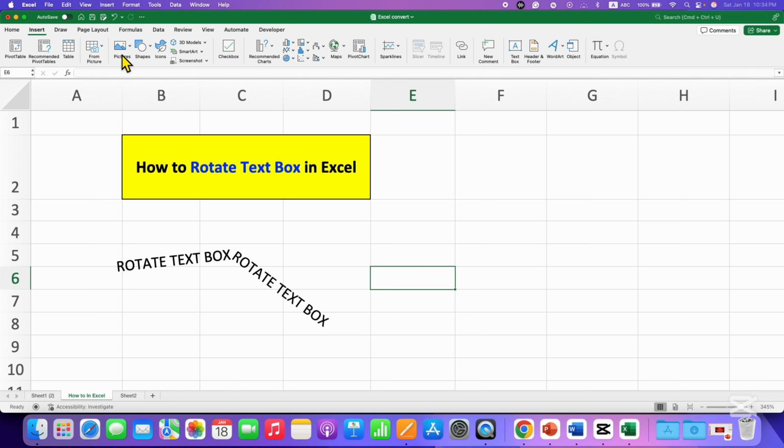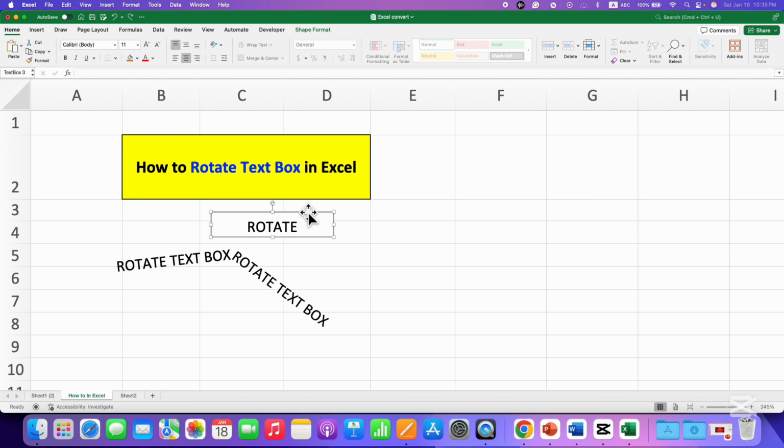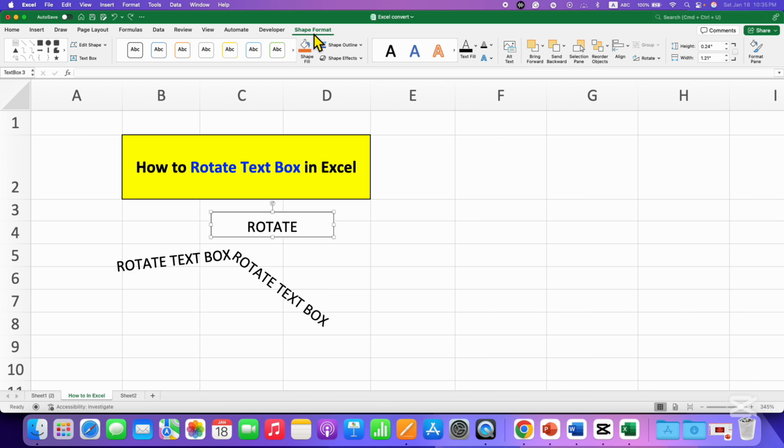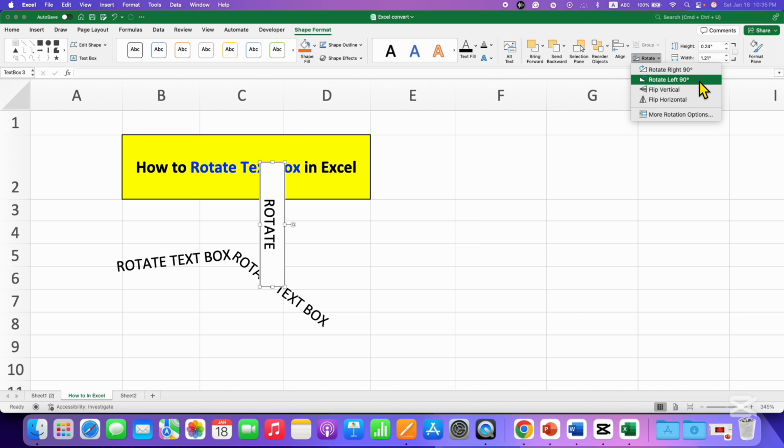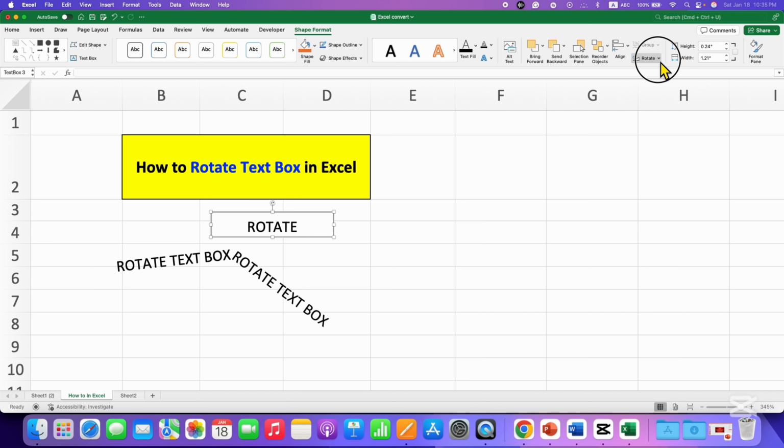After typing inside the text box, now click on the text box, go to the Shape Format option, and here you will see the option of rotate. Click on the drop down and you can click on rotate right 90 degree, or you can also click on rotate left 90 degree like this.